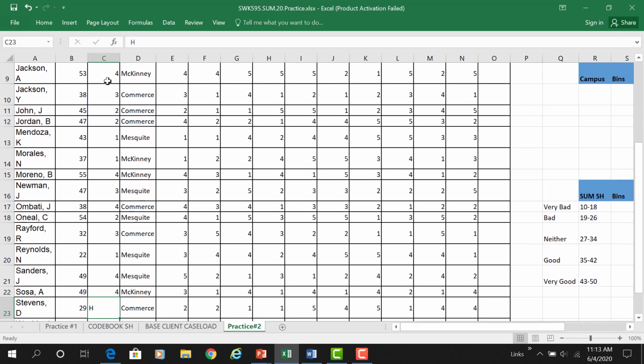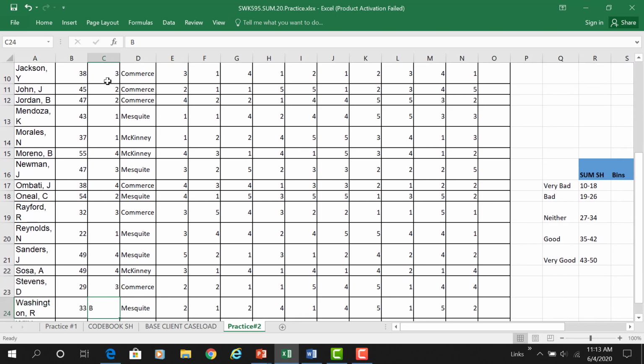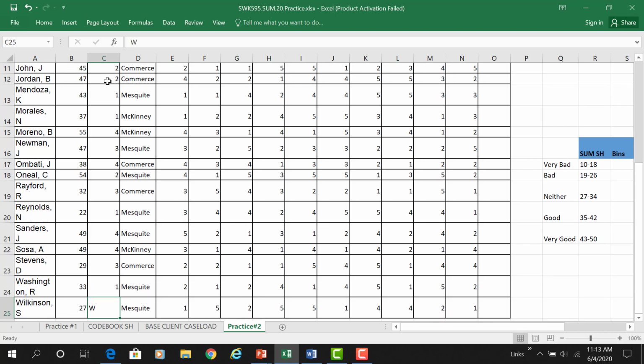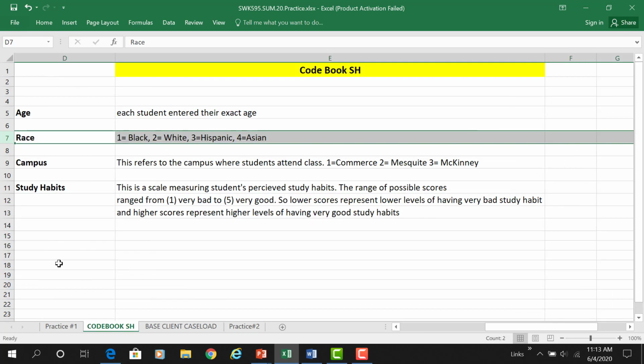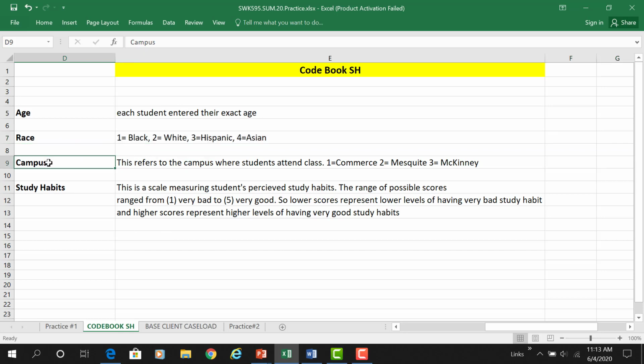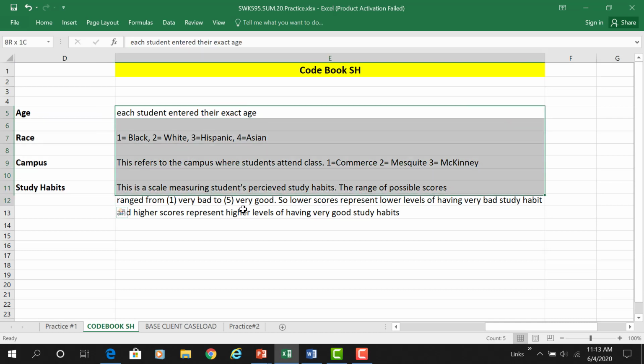And I'm just coding each of these. So black was 1, white was 2, and that was it. All right, so going back to my code book, you create this. This is how you're going to do your own code book. Whatever your variables are, you list them out, and then you explain what they are and how they're labeled.